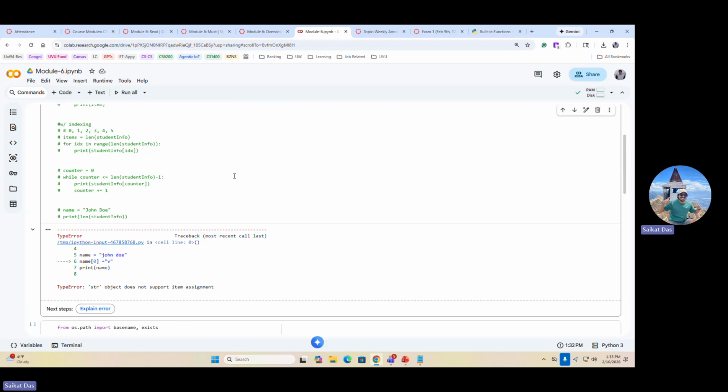But unfortunately, you cannot convert a list to a string with the str function. You need to use a different function, like the join function. Okay, but I'll discuss those things later.